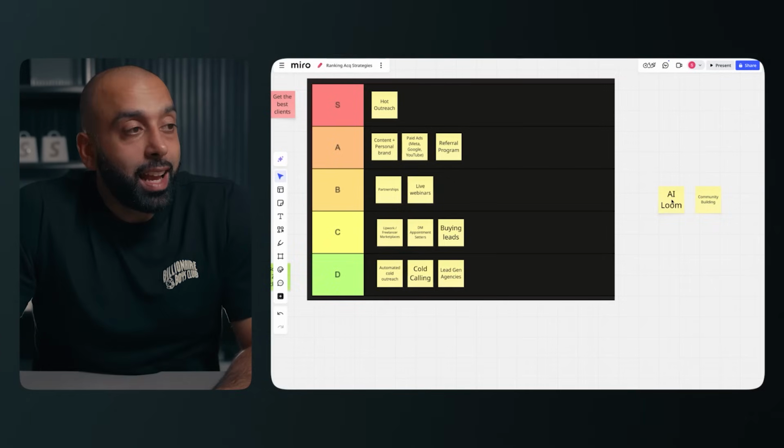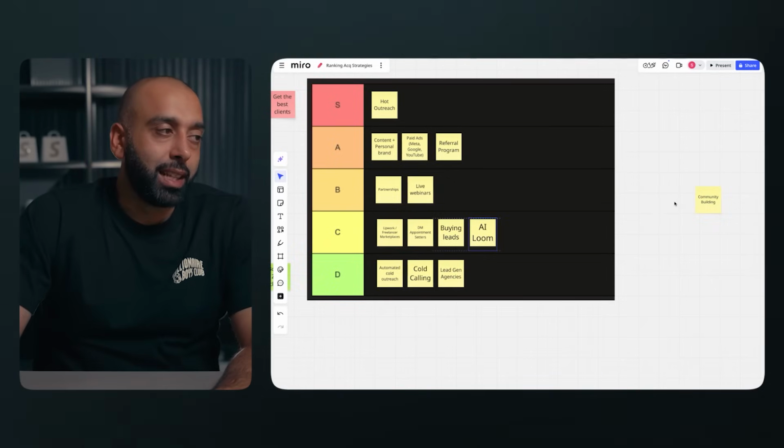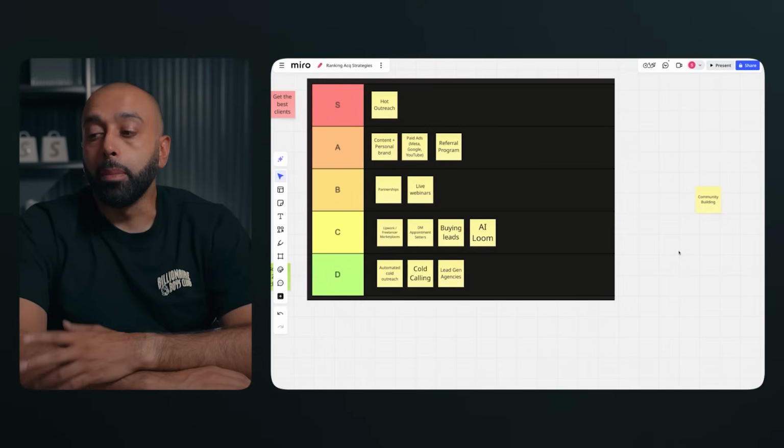The next method is AI Loom. I don't know if that's the exact right term. Essentially, it's this new thing where you can make a video for someone, like sending them a Loom, and it changes the name when you say something. For me, all of this stuff is just gimmicky. The truth is someone may fall for it, but it's not really about that.